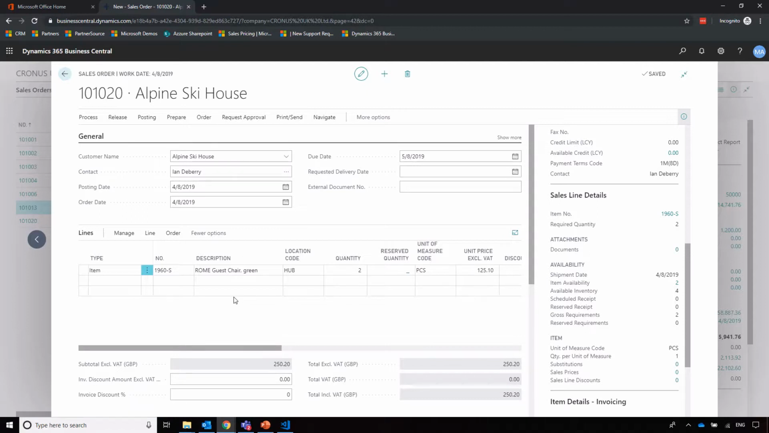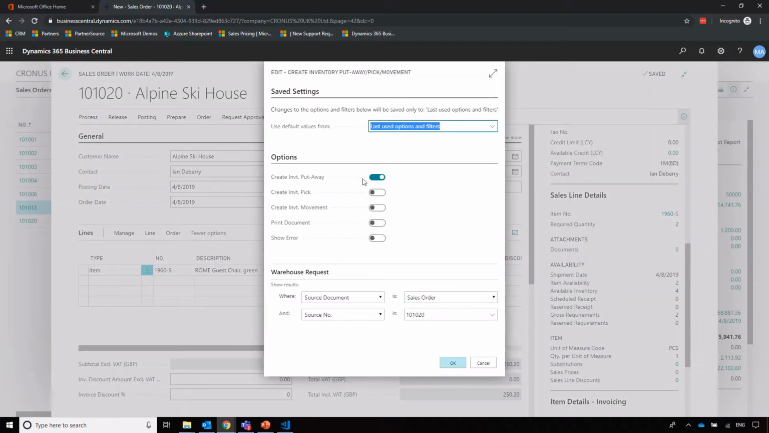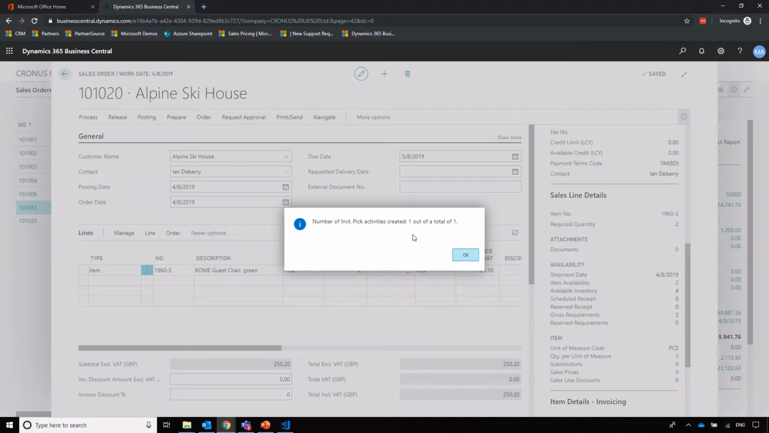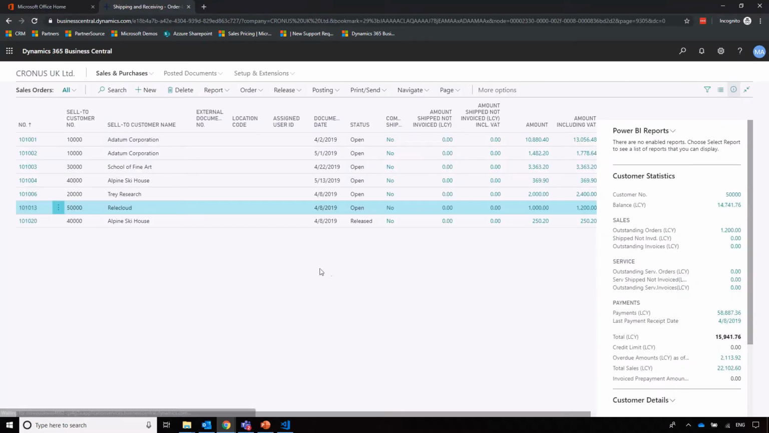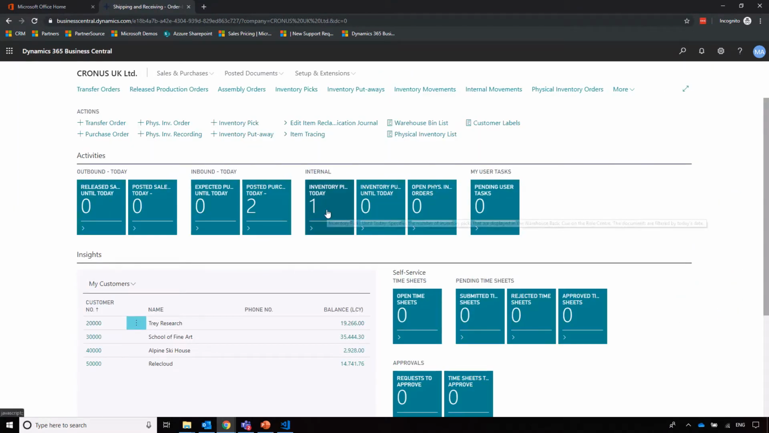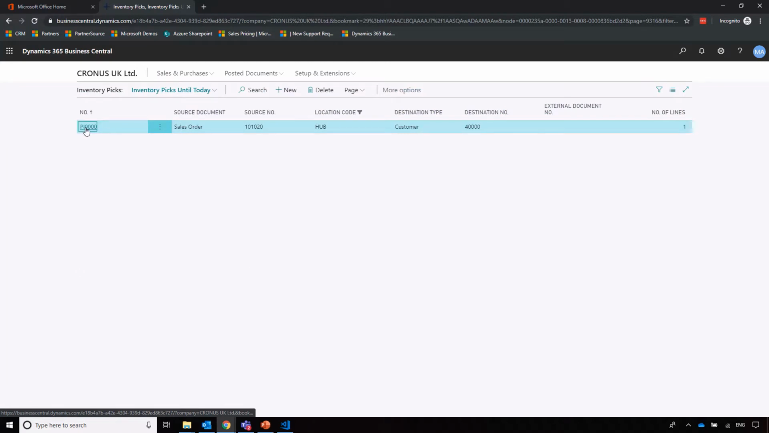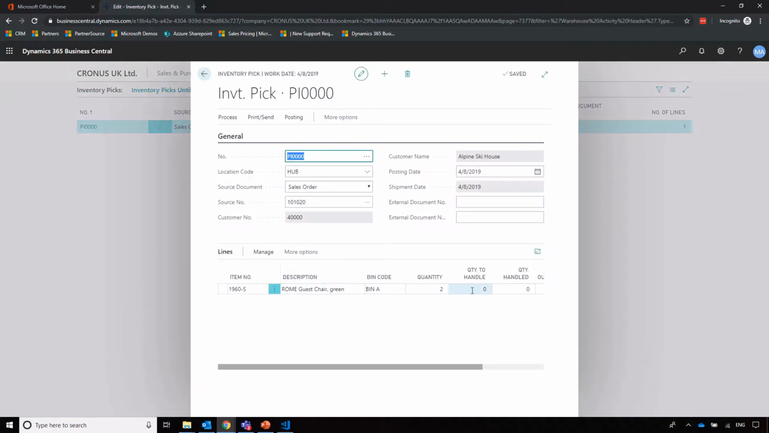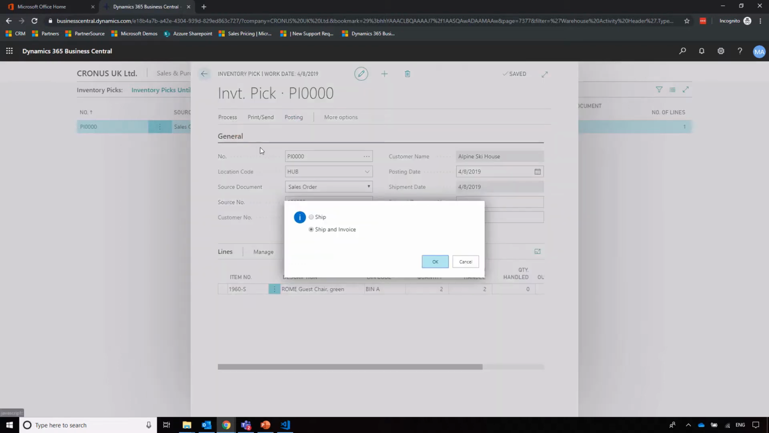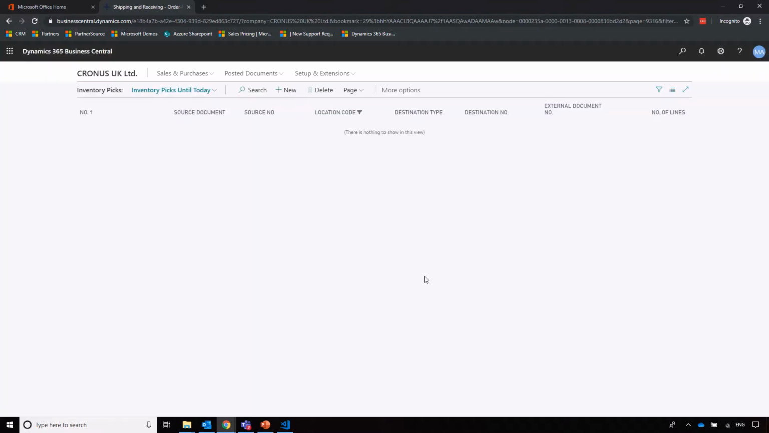Okay, but because we require a pick instruction now, we need to follow the same process. So we'll go ahead and release, and then we'll create an inventory pick. So I'm not going to create a put away, I'm going to create a pick instead. Click on OK, and then it will create that pick activity for us to follow through in the same way. So we've got inventory pick due today. Go into the pick instruction, same as before. Handle it. Post, and this time, instead of just shipping it and getting somebody else to invoice it, I'm just going to ship and invoice to clear that down completely.